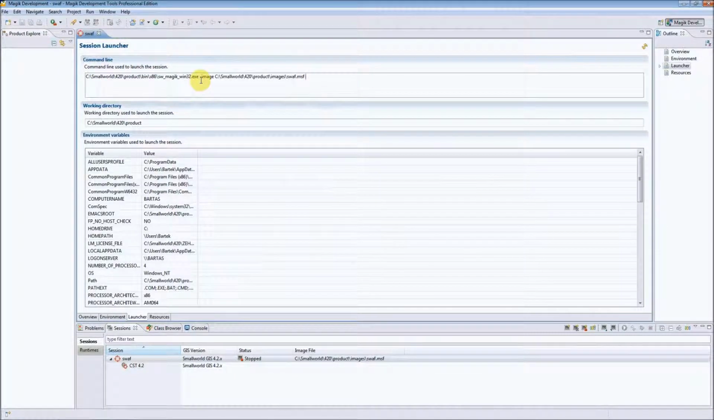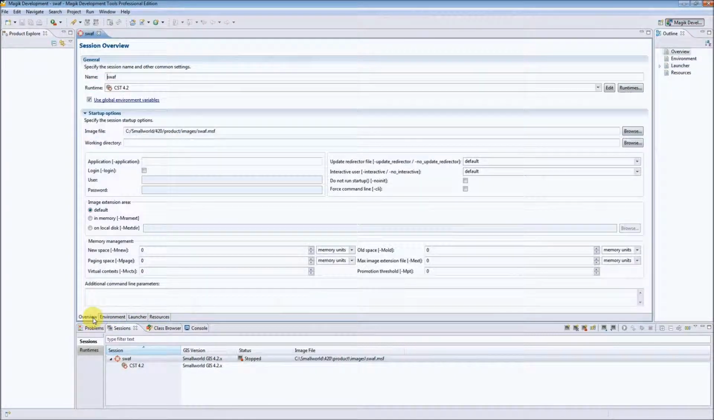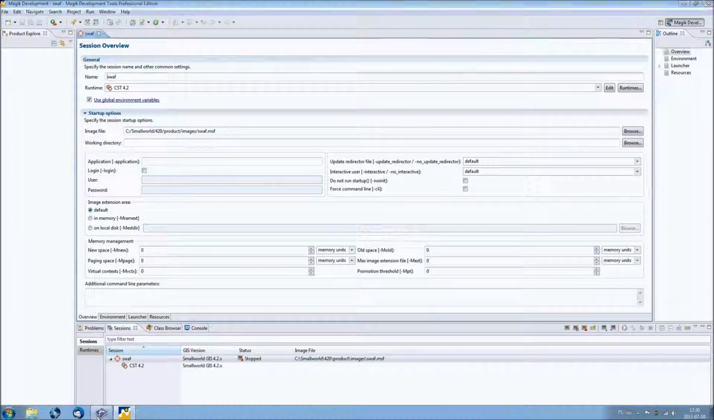You can see that it is very similar to the one that is available in Emacs. We need to find the appropriate path to the image. We already have information about the SW Magic Win32 executable in our runtime. And that's it. It is very simple. We can see the set of all available environment variables for this session. And in the overview, we can specify some additional switches, like in Emacs, for example.